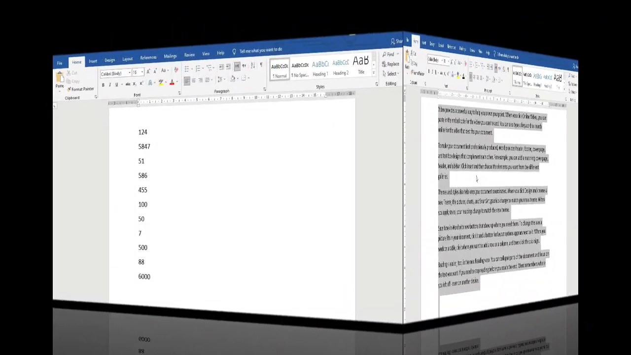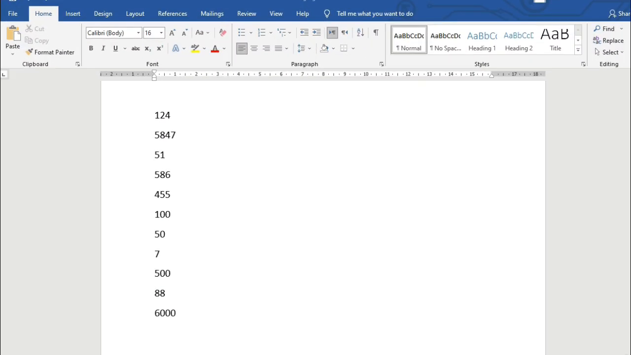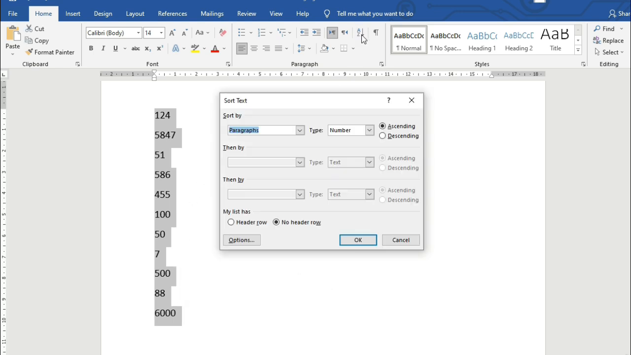We're going to see how to sort any type of data in the Microsoft Word application. Okay, so let's get started. So for example, we have here some numbers as you see. To sort these numbers, we can just go to the Home tab, as you see, and then go to the sort tool over here. But first, let's select our numbers. Okay, now the numbers are selected. Let's go to sort.